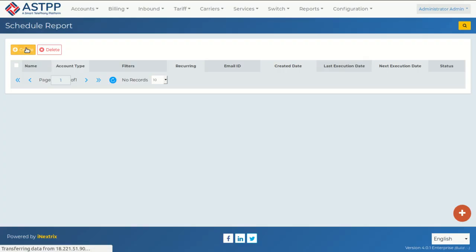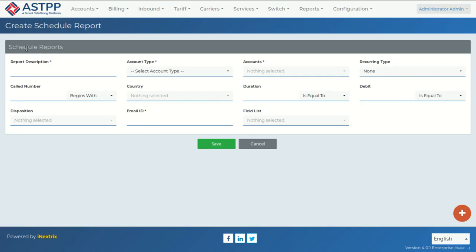So let me click on create. Once we click on create, we have the option to create reports to the email ID where we want to receive that report. The first option is report description. We can give one name for the report for identification. Suppose I am going to give the name test for now.